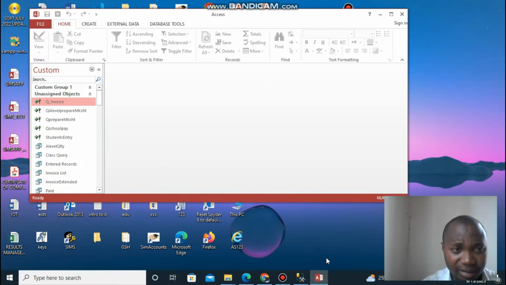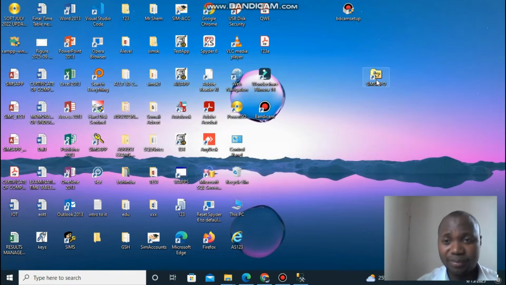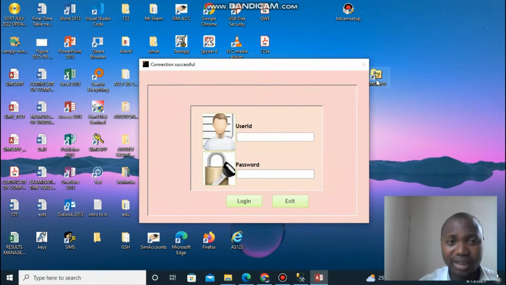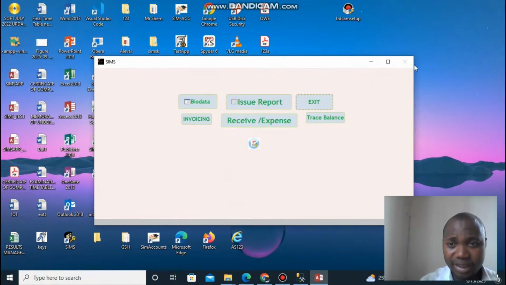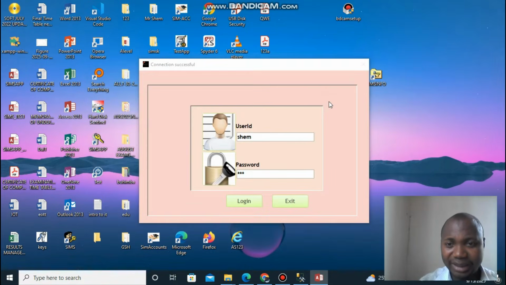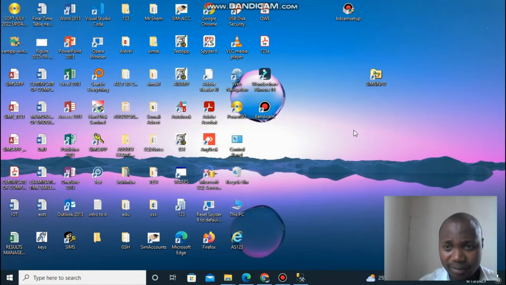So let us see. Yeah, the tables are not there. But see what happens. Immediately I double click and I'm logging in. It connects to SQL Server and it has connected successfully, meaning it has already constructed those tables. Now I can log in. So the front end is completely different from the back end.